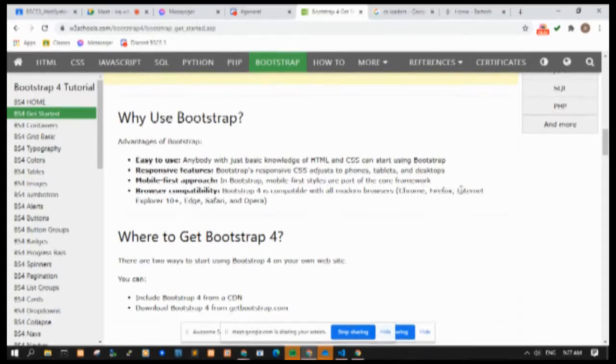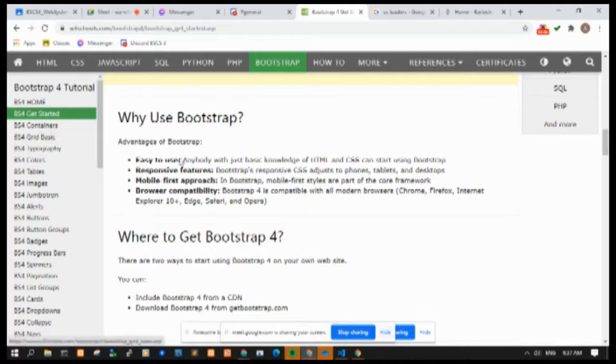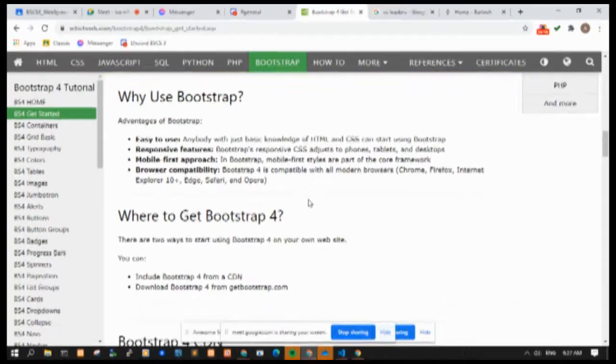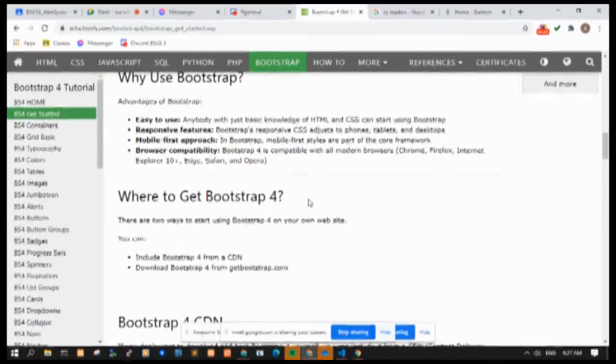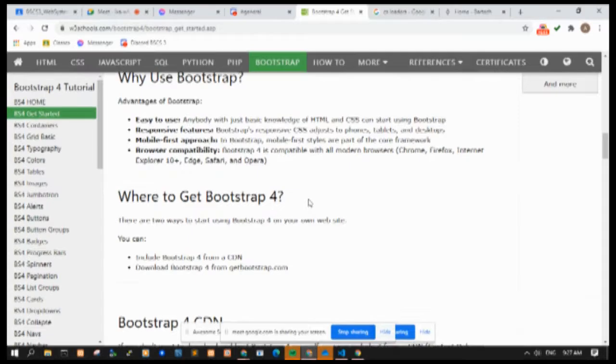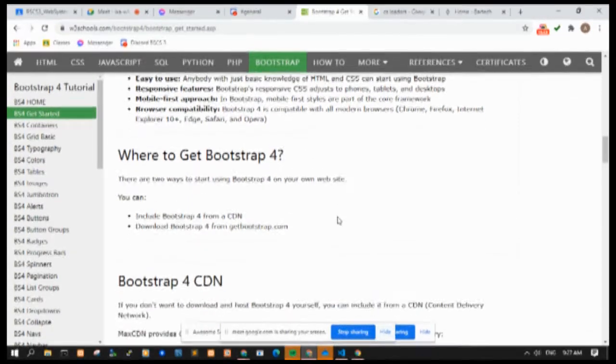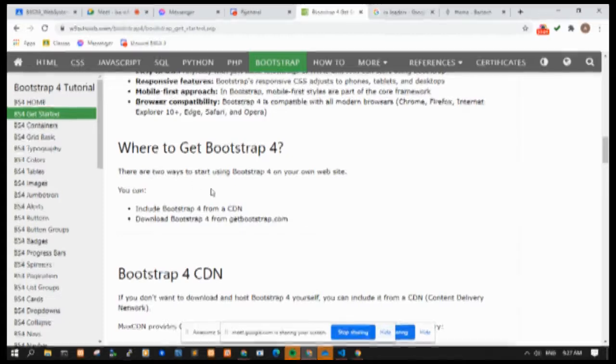So, how to use Bootstrap or where to get Bootstrap? There are two ways of using Bootstrap in your website: either by including Bootstrap from a CDN, or content delivery network, or by downloading Bootstrap 4 from getbootstrap.com. This is their official website.